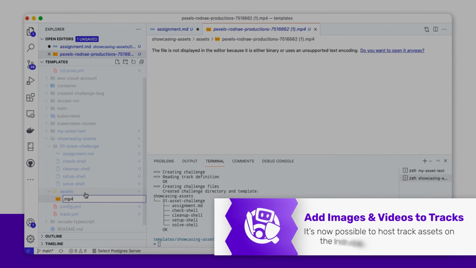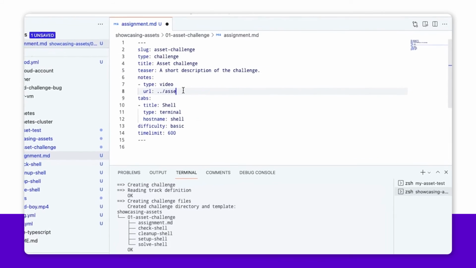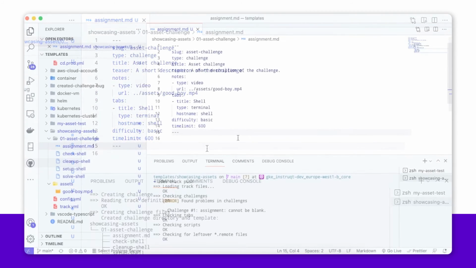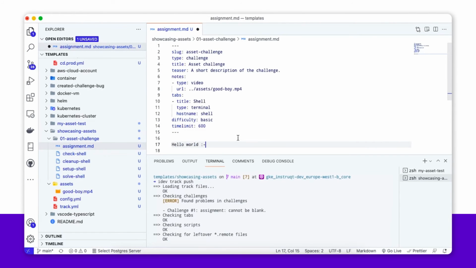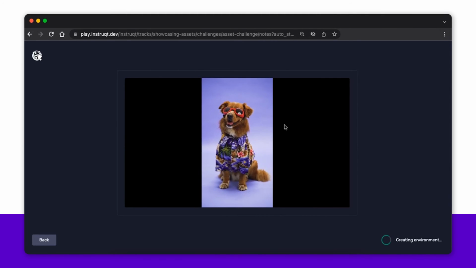And lastly, we've made it even easier to add images and videos to your tracks. We know that media is an essential part of your content. With this new release, it's now possible to host track assets on the Instruqt platform. No more having to host assets on a separate CDN. Now you can simply add them to your track directory.